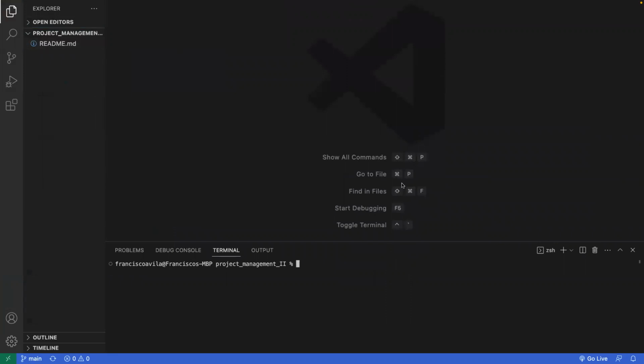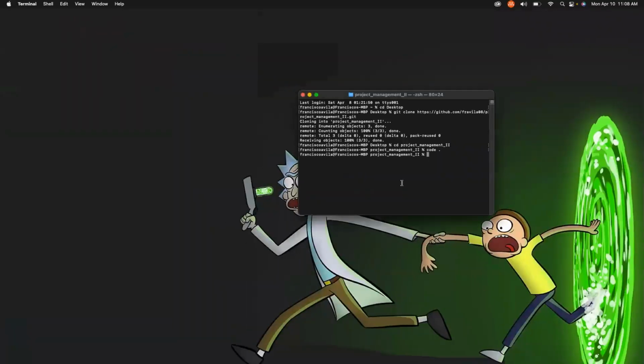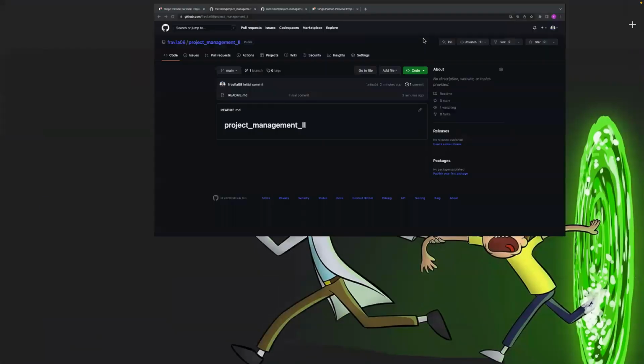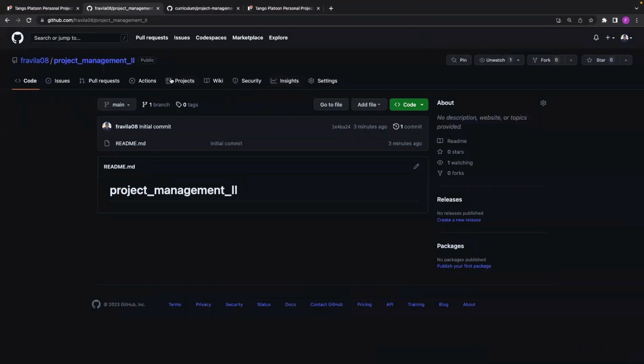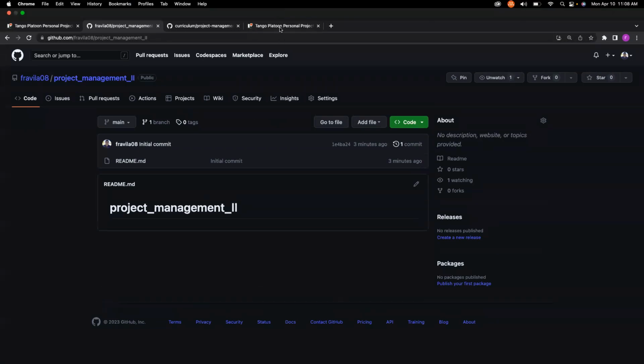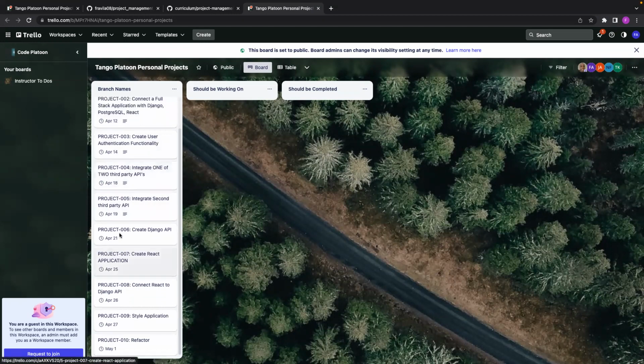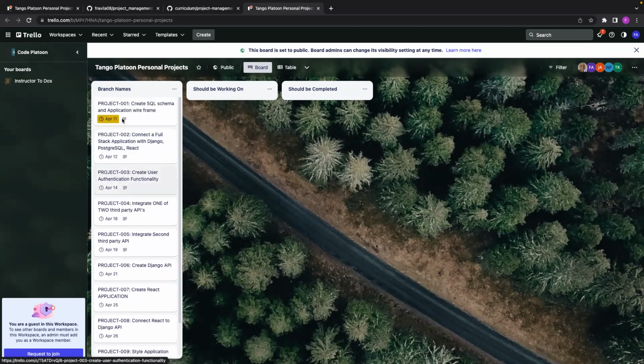So now how does this work? Now that I have this branch, I can start creating some development requirements. Let me organize this a little better. Okay, perfect. When you go to the Tango chat, there's going to be a personal project board that's pinned to the top of the Tango channel now. We're going to use this board to work off of to create our personal projects.